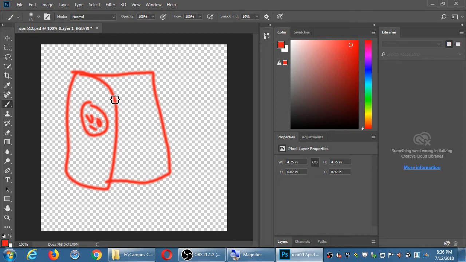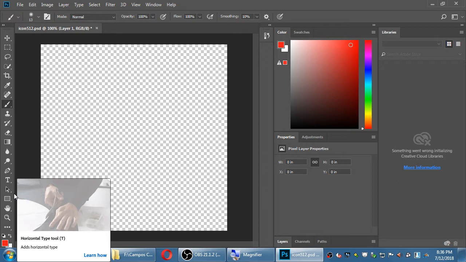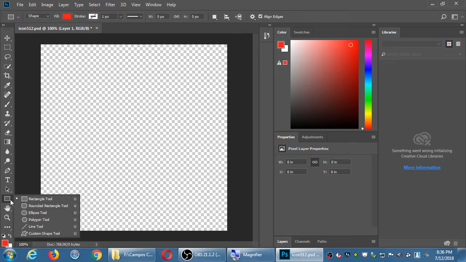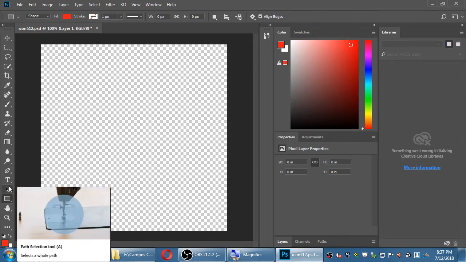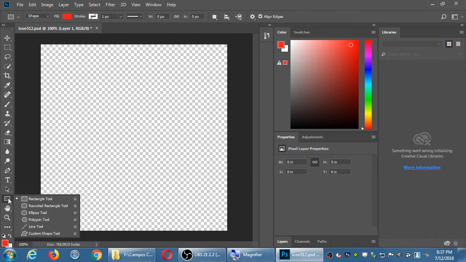We have some built-in icons that might be very useful for us to use instead. So we've got some icons hidden over here. There's a little rectangle down here. If you click and hold it, you get shapes, and you get custom shapes. So where you see there that below the black arrow, the path selection, you've got the rectangle tool. It makes a simple rectangle. Instead, you want to click and hold it, and then select Custom Shape Tool.